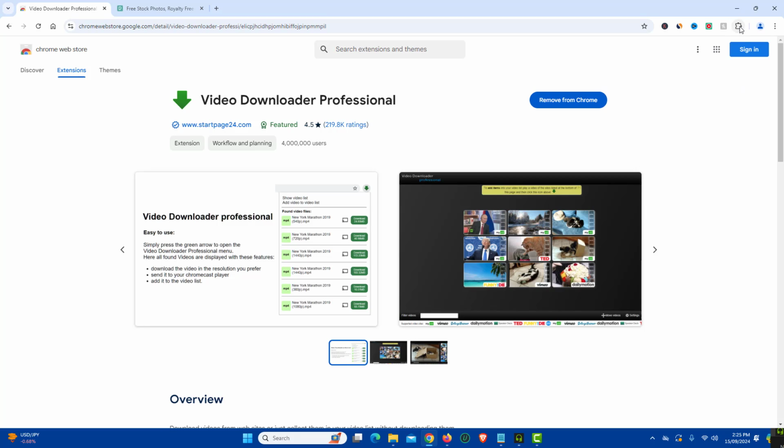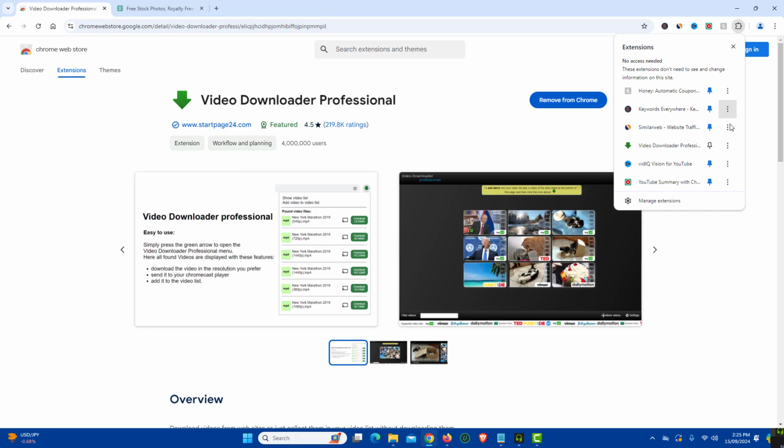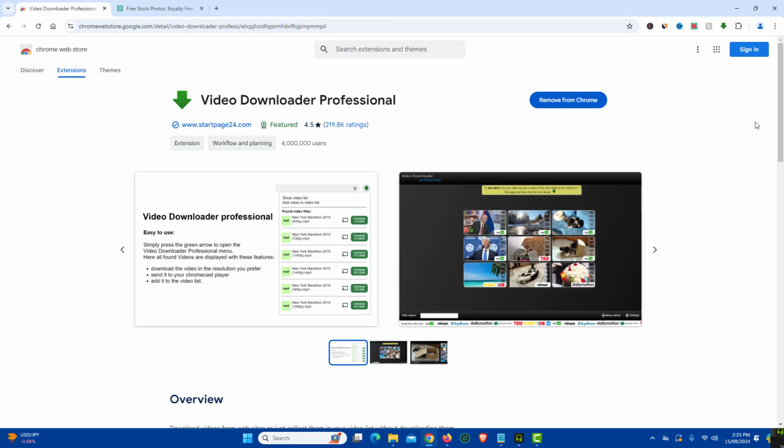Now click on this plugins icon and then pin Video Downloader Professional extension. This is for easy accessibility. Now this is the plugin that we just installed.